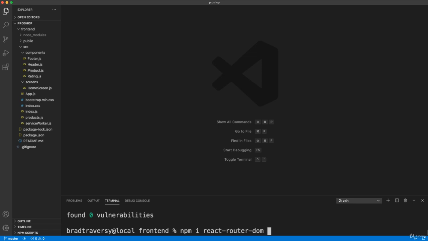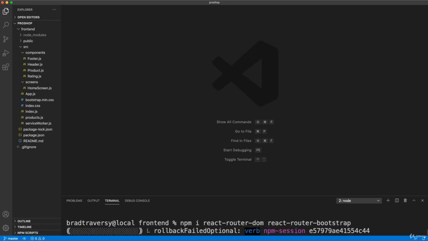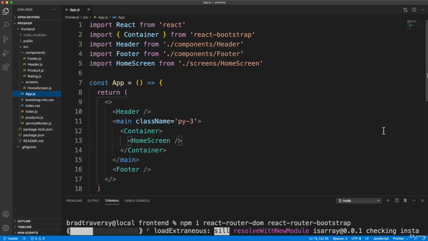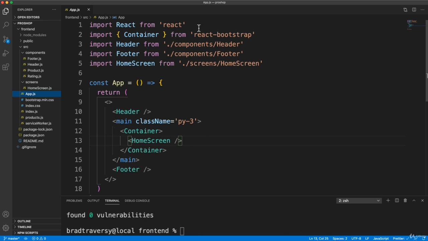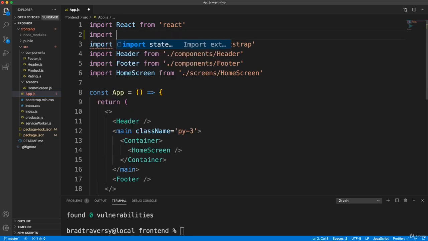So let's also install React-Router-Bootstrap. And then what we want to do is go to our app.js to implement the router. So up at the top here, let's say import. And we're going to be using the browser router.